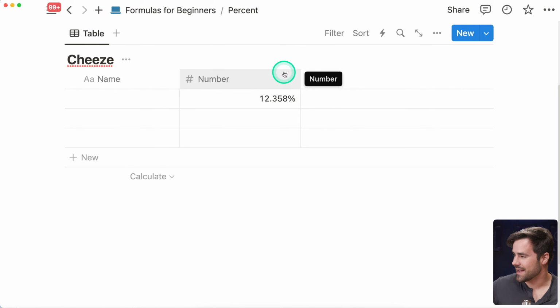Okay, Sarah asks, any way to make it so that if you add a new property, it automatically knows, and you don't have to rewrite the formula to divide by 6? Unfortunately, no. That's the problem there. There's no way in Notion formulas to know how many properties are in the entire database. I would love for that.